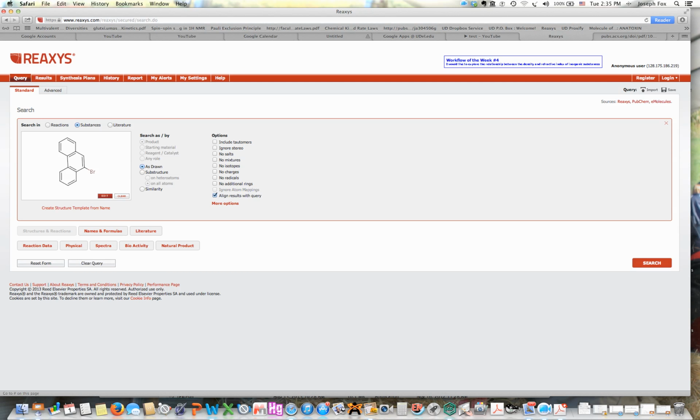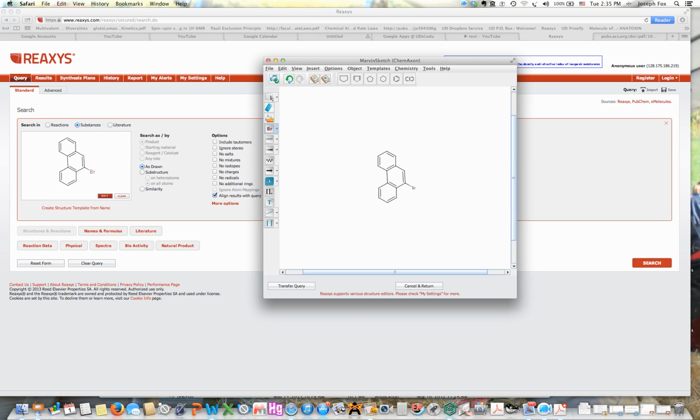When we're done here, if we want to do some more work on Reaxys, we can go back to Query. We should be able to double click in this window here, and that will bring us back to our sketch window.